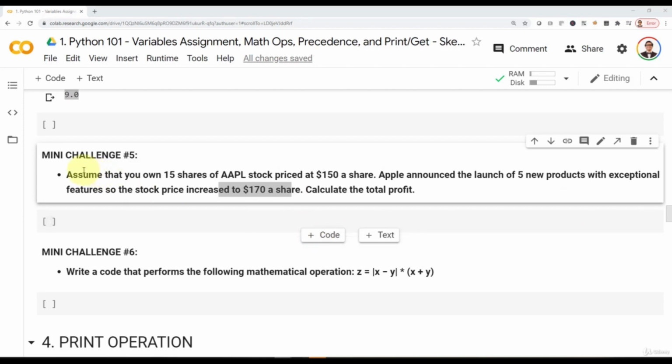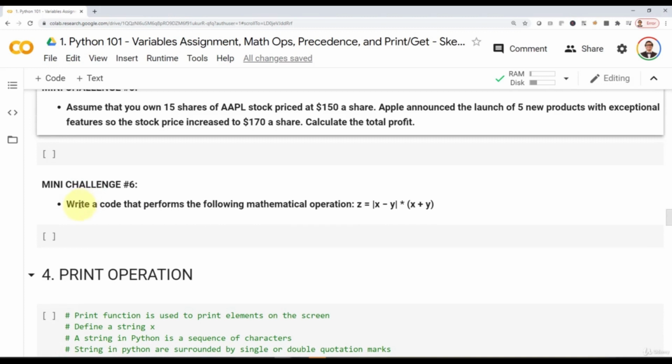All right. The next mini challenge is I want you to write code that performs the following mathematical operations. Here I want to apply the absolute value of x minus y, and the result will be multiplied by x plus y, and that will generate the value of z. All right, so please go ahead, pause the video, and I will see you after the challenge.